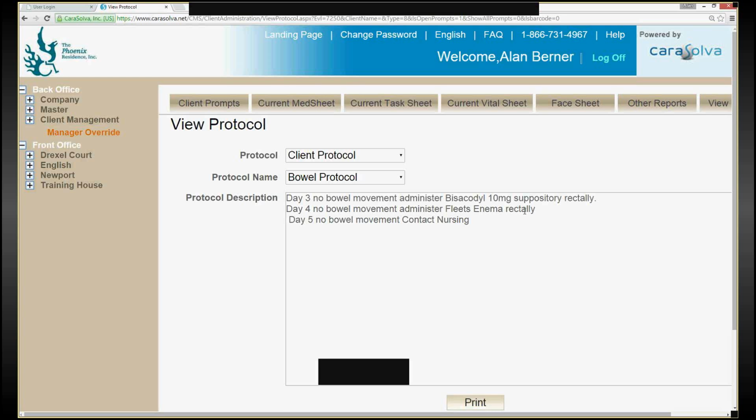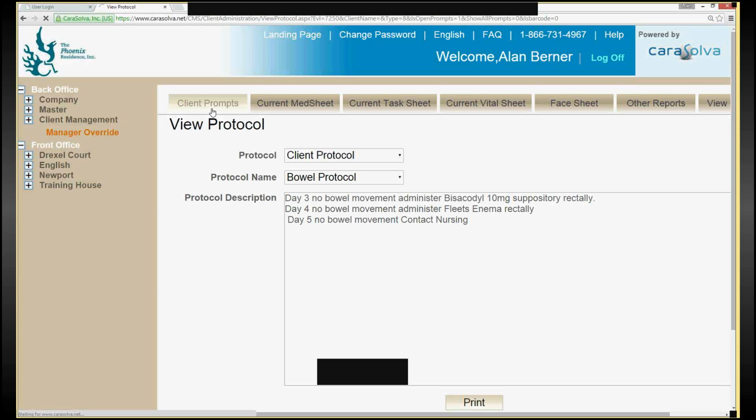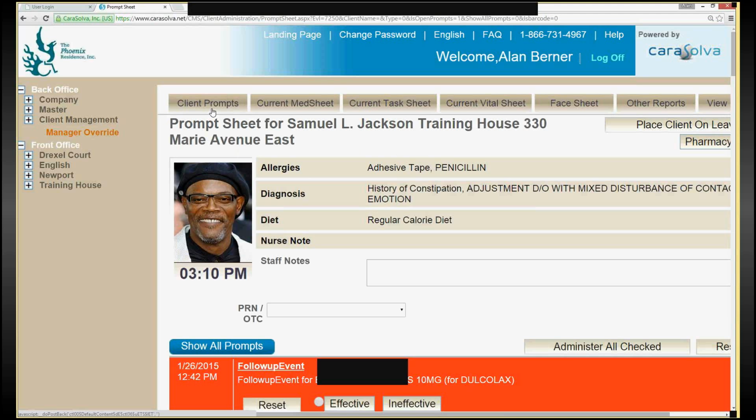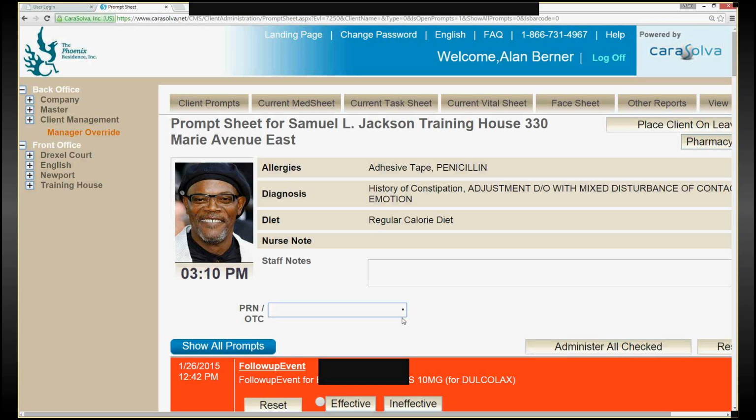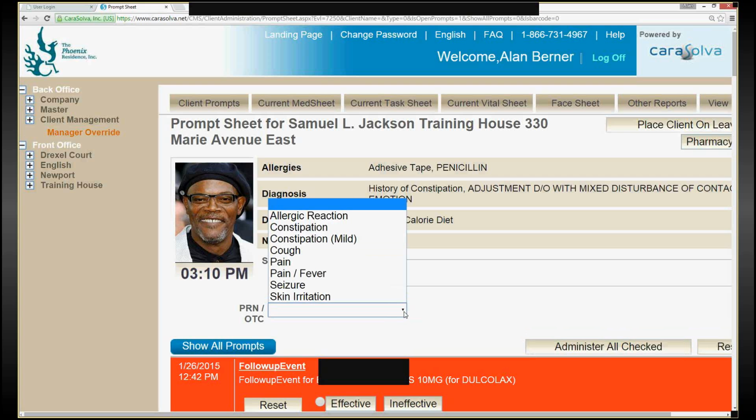Okay? So if I needed to, I could print this. But I'm going to come back over to client prompts at that point. Because he's had no bowel movement in 4 days, we have to do a Fleet's enema. So I'm going to come over here and I'll draw your attention to this PRN OTC drop down. One of the really nice things that I like about CaraSolva is that instead of talking about the medication we're supposed to give people, it talks about the symptoms people are experiencing.